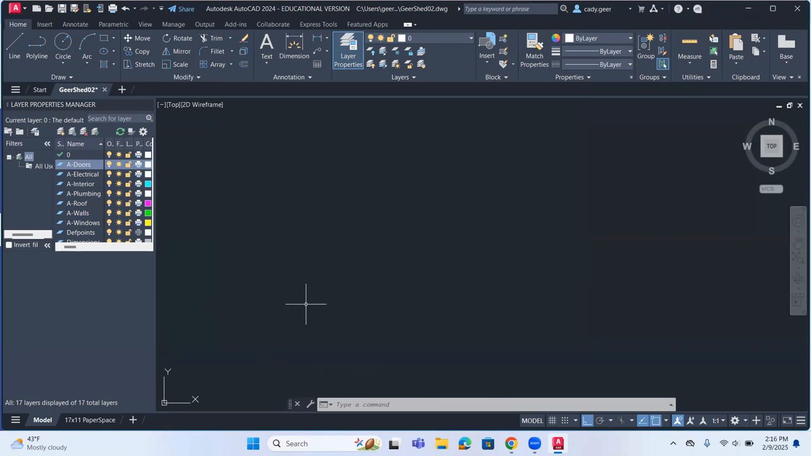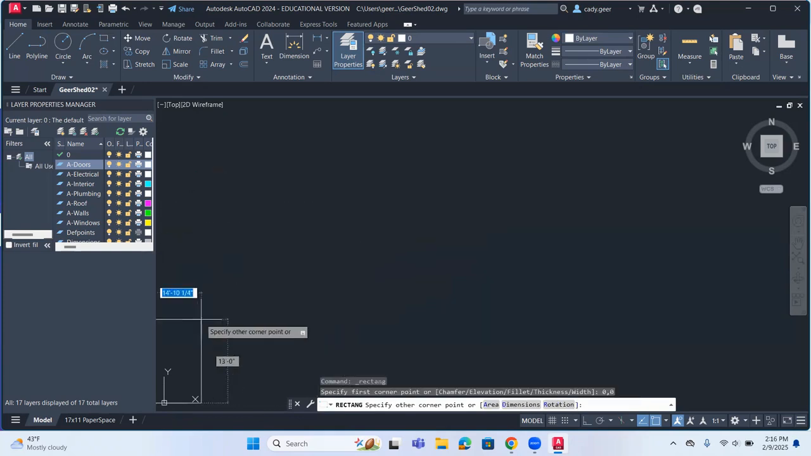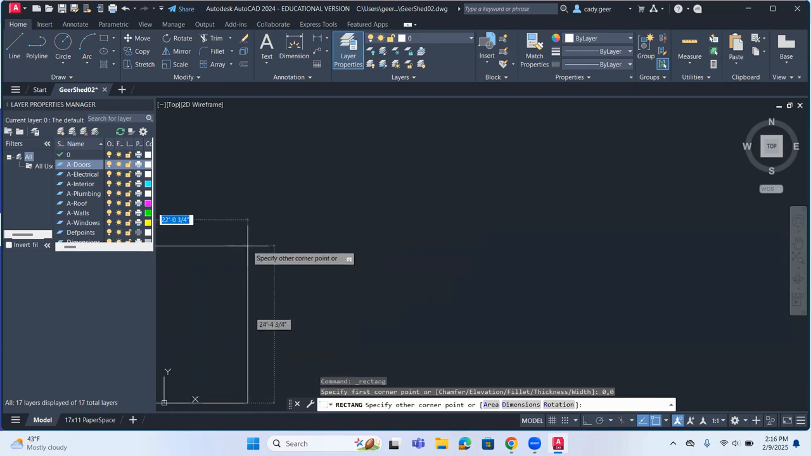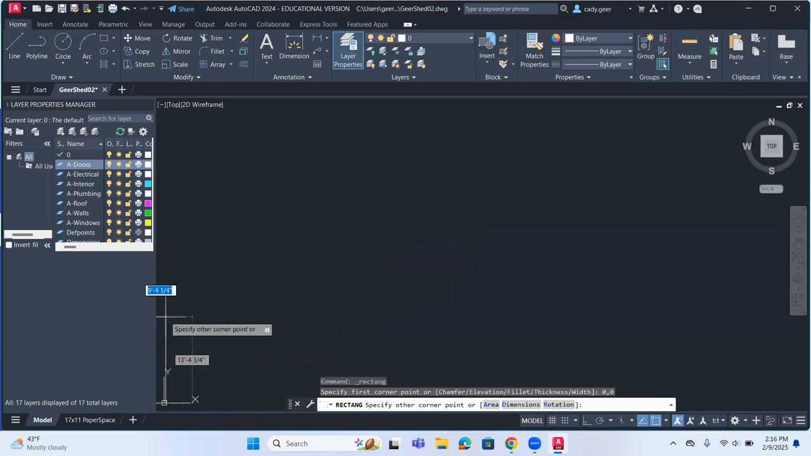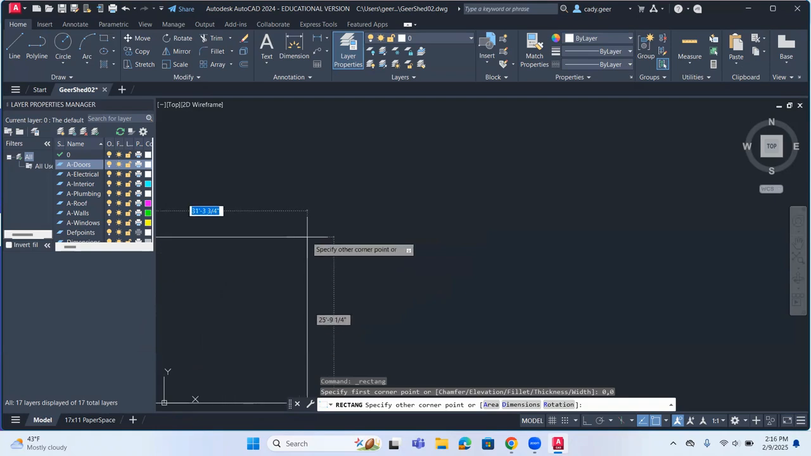The first thing that my shed is going to need is some walls. I'm going to use the rectangle tool, which is right here. And I want to start my rectangle at 0,0, this origin point down here. Now you can click on that origin point, but it might be easier to type 0, comma 0 and hit enter. And then we can see that it is taking all of those measurements right from that origin point.